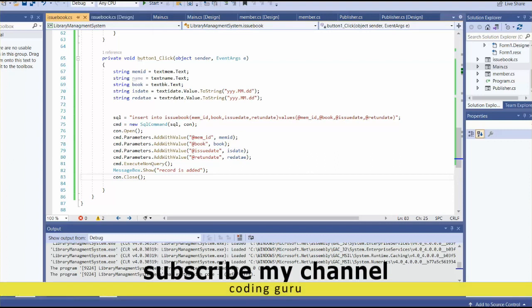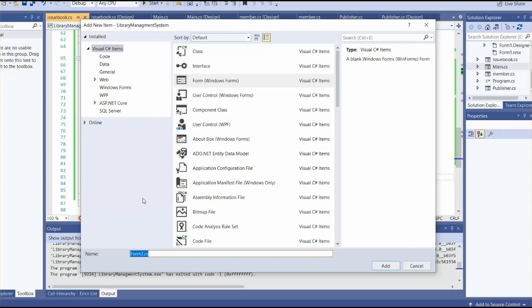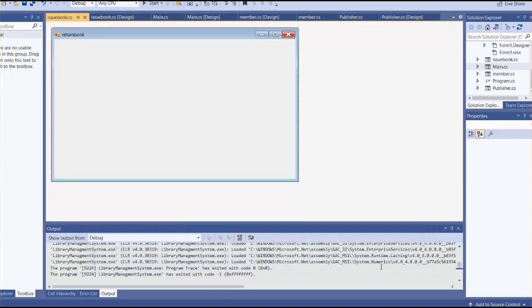Our next form is... In the last video we discussed issuing a book, and now next is returning a book. So for that, create a form named Return Book. Okay, now just design it.